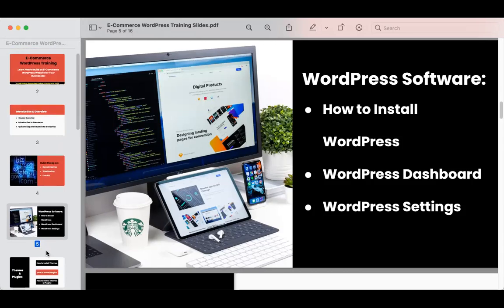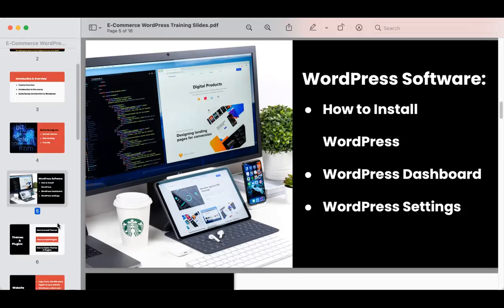So let's have a quick look at the dashboard, of course, like we did last time. And we're going to look at a few things on the dashboard which are very important and which you need to do, of course, in order to set up your website before you start using it.